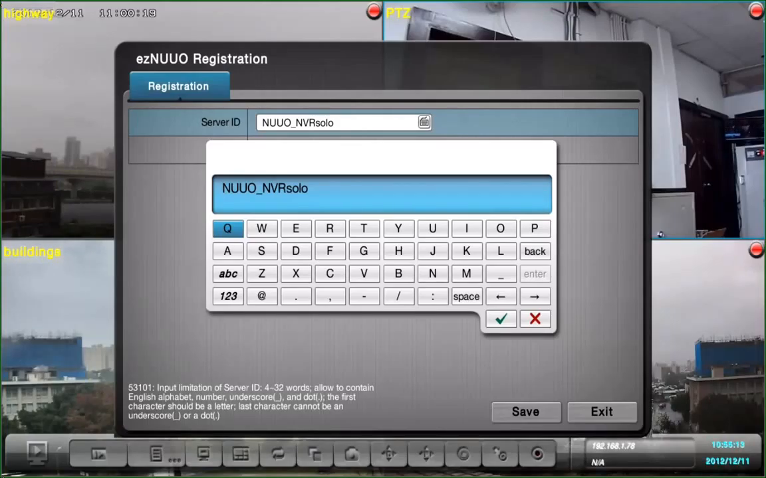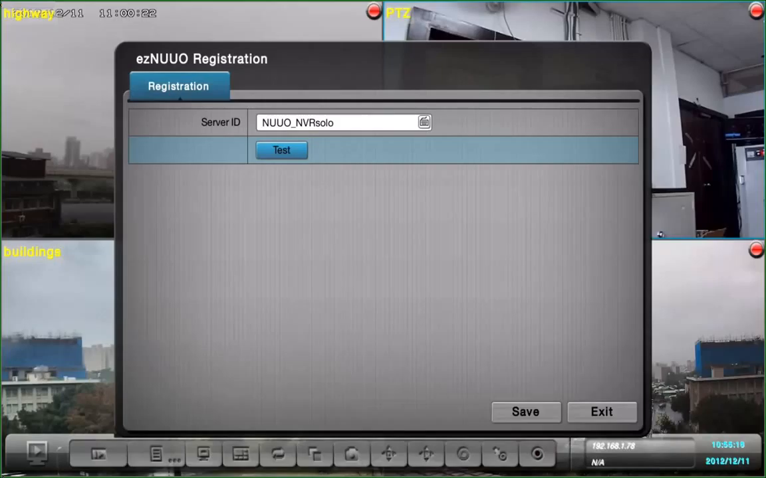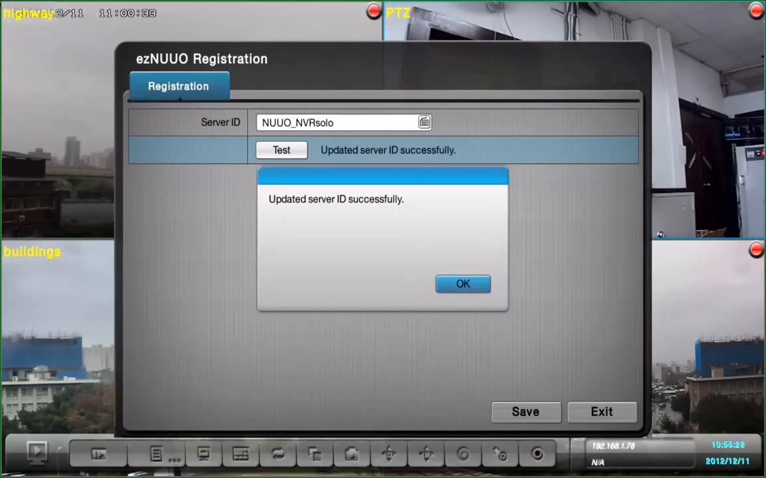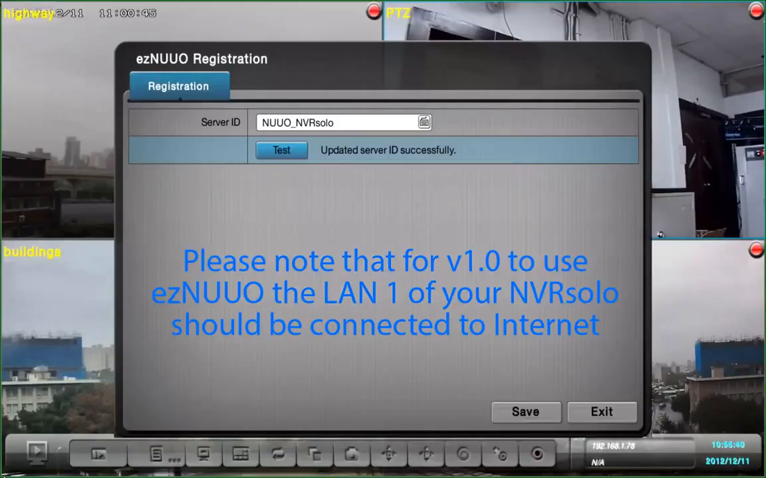You can use the keyboard or the virtual keyboard. We entered NUUO NVRsolo. After that, you need to click on the test button in order to check that this server ID is unique and no one else will be able to use it. A message will appear to inform you that the server ID is valid and available. To finish, click on Save, and you can now connect to ezNUUO. Please note that for version 1.0, to use ezNUUO, the LAN 1 of your NVRsolo should be connected to the internet.